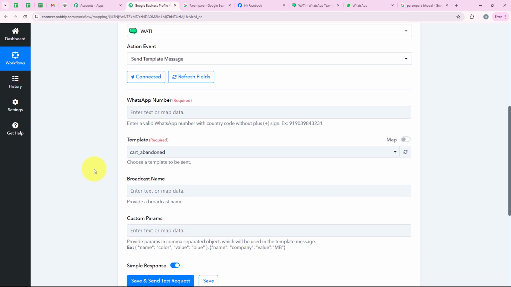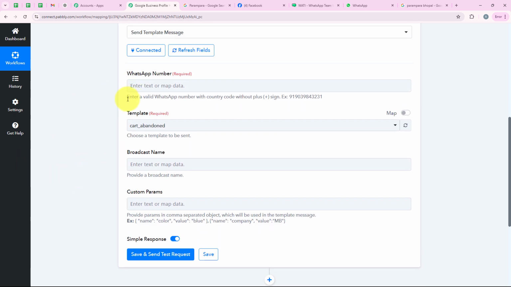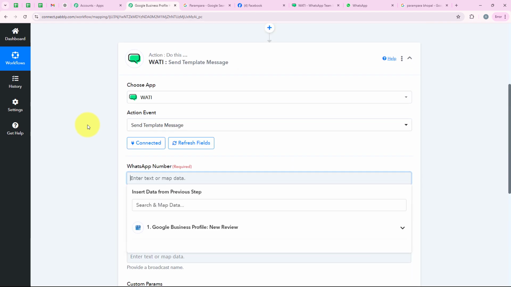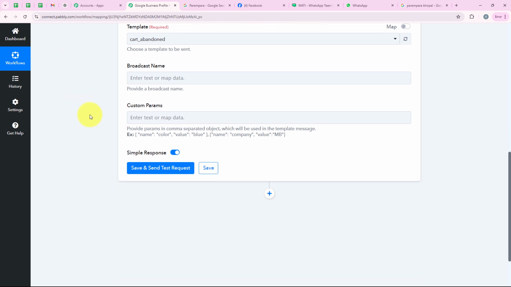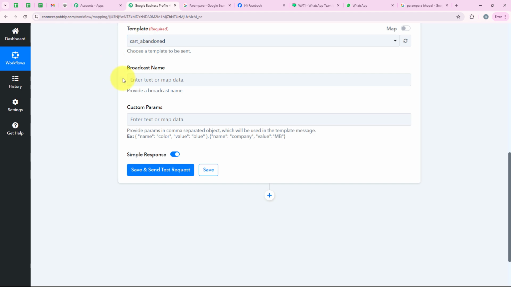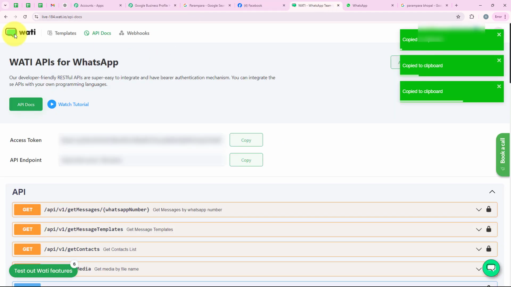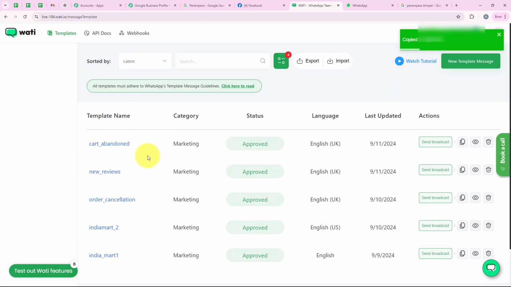And now it is asking me for the WhatsApp number. So it is asking me for the number to which I want to send the message. I'm going to enter the number of my team right over here. So yes, you can see that I've entered the number of my team. You have to keep in mind that the help text is saying enter a valid WhatsApp number with the country code. So you have to enter the number with the country code, and after entering this, we are going to move forward. It is asking me for the template. Over here you can see that I've created multiple templates in my Vati account. So I'm going to use one from these only.